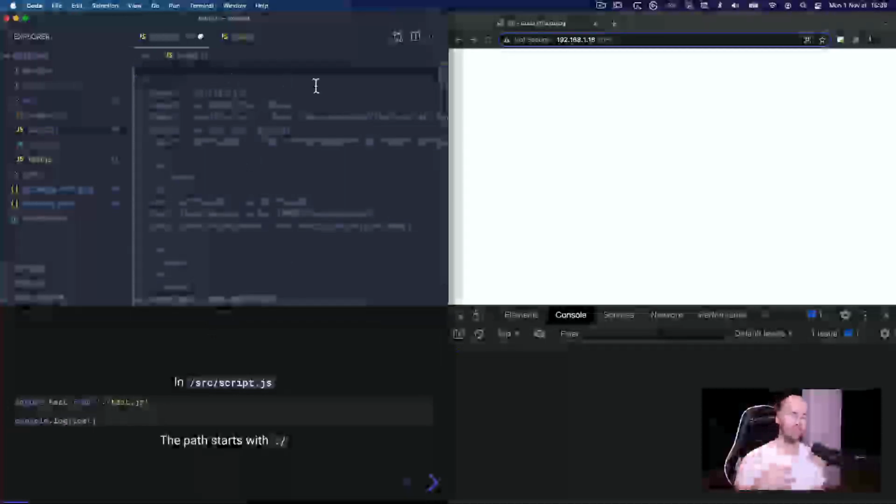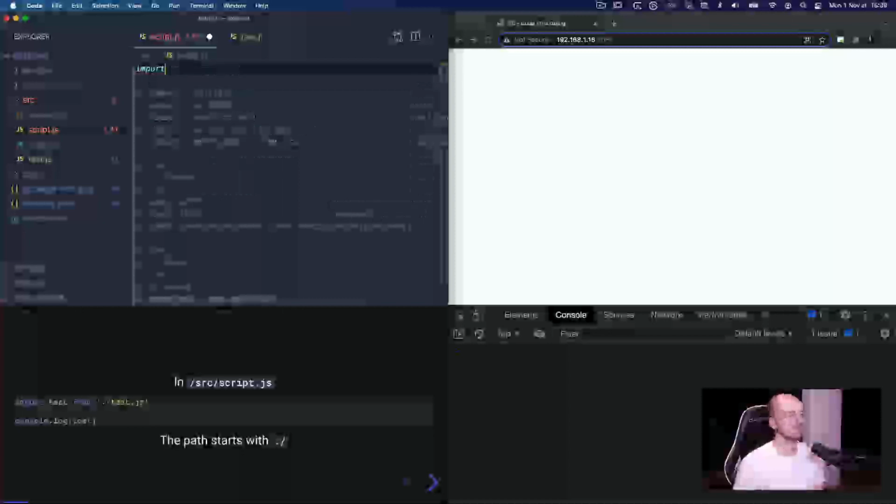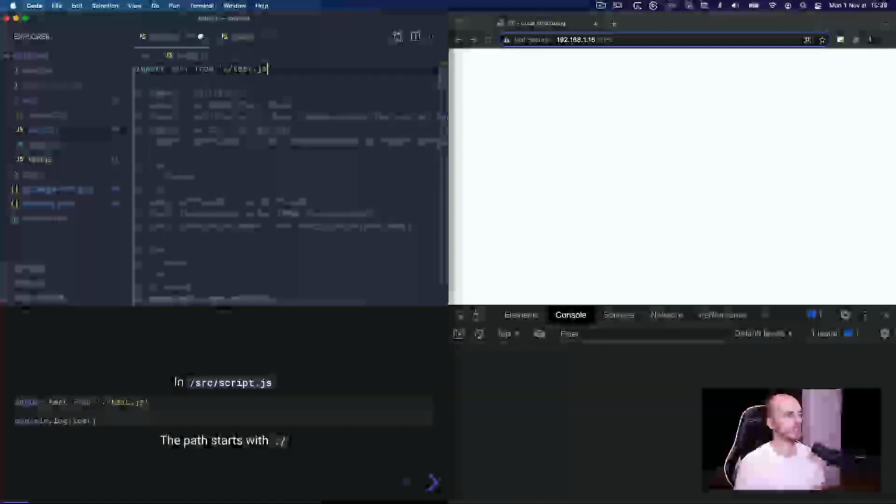I'm going to import what's inside the test.js file. I'm going to do import. I choose a name. It can be like test or whatever. Actually, you can put anything you want currently. test from, and we need to write ./test.js.